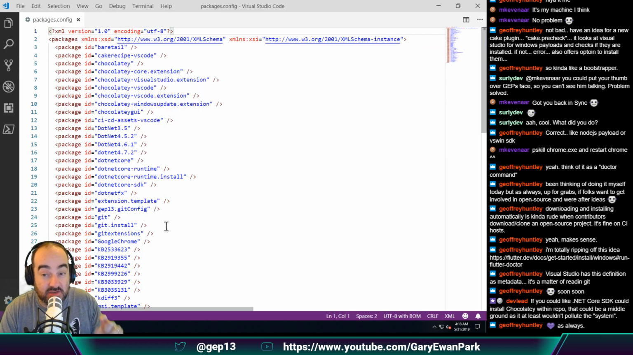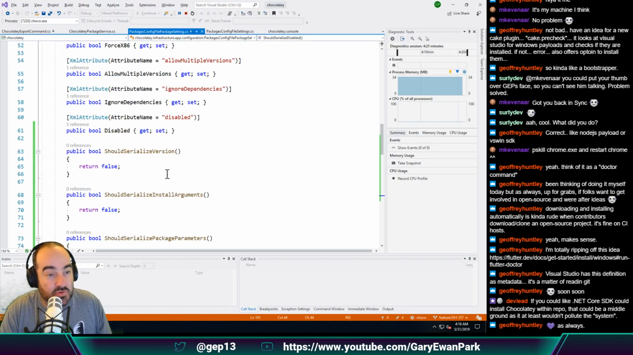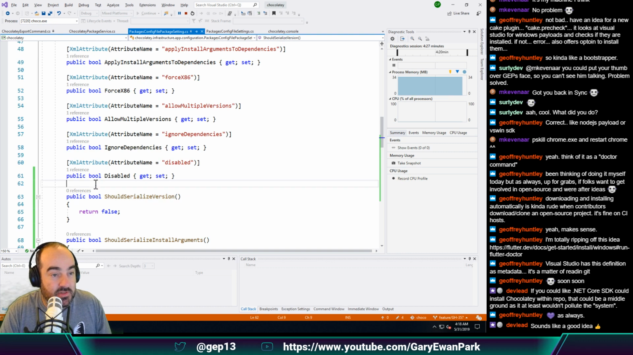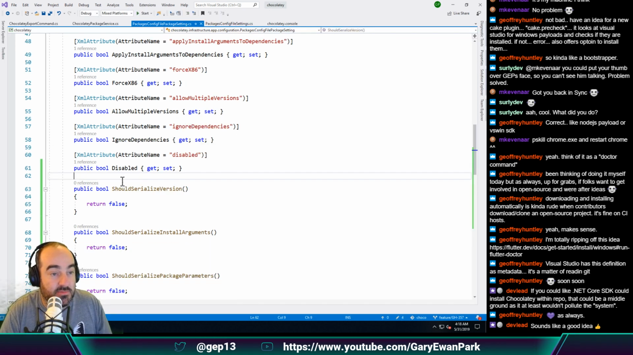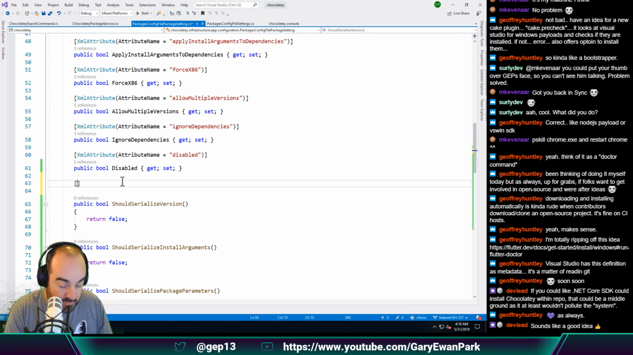So all I need to do is now be able to flip that bit based on whether we pass in that argument to Chocolatey to include those version numbers or not. So right now I'm hard coding this. So I want to return this based on a property. So let's create another property here, which is going to be similarly named, but I'm going to XML ignore it so that it itself doesn't get serialized.